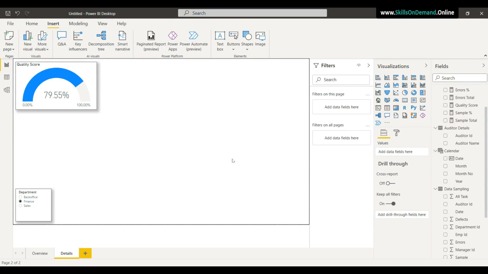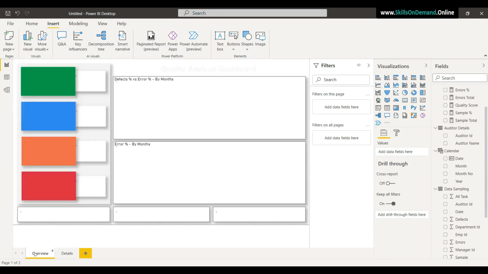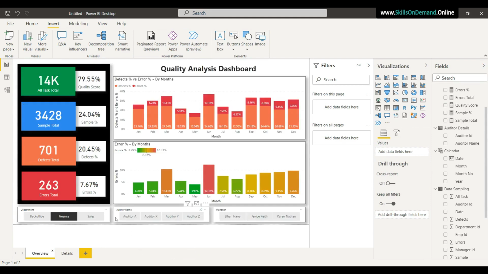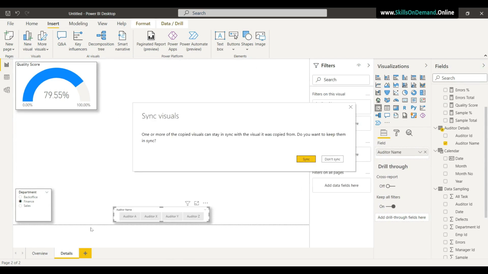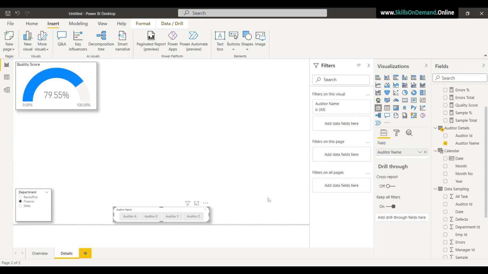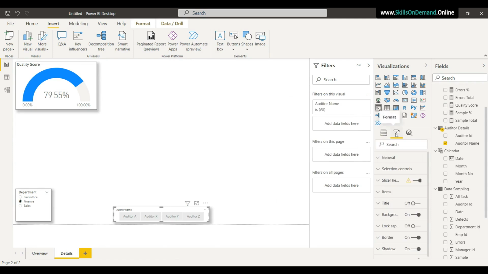Next, copy paste the auditor name slicer from overview page. Click on Don't Sync option. Let's make the orientation vertical.